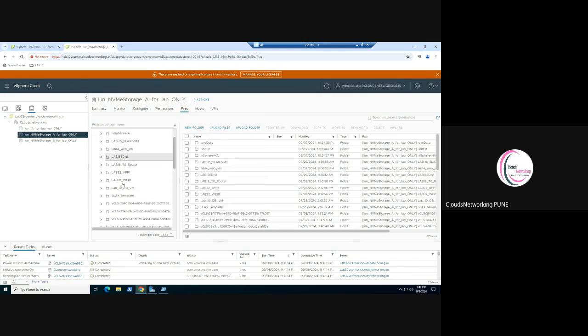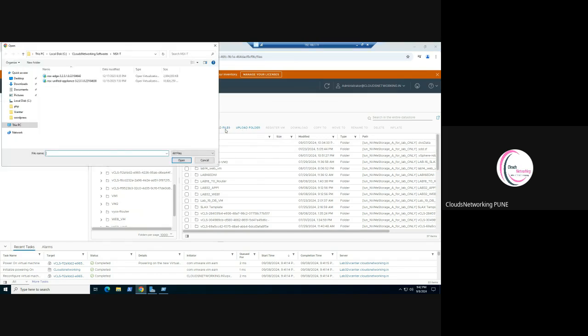Already files are browsed here, but I'm showing, do you see upload folder and file? You can click here as well, upload file. It will take you to your system. From here, others, do you have something, Windows? Suppose we don't have an ISO file in the datastore, so we can upload it from our local system, right? I'm uploading from local only.